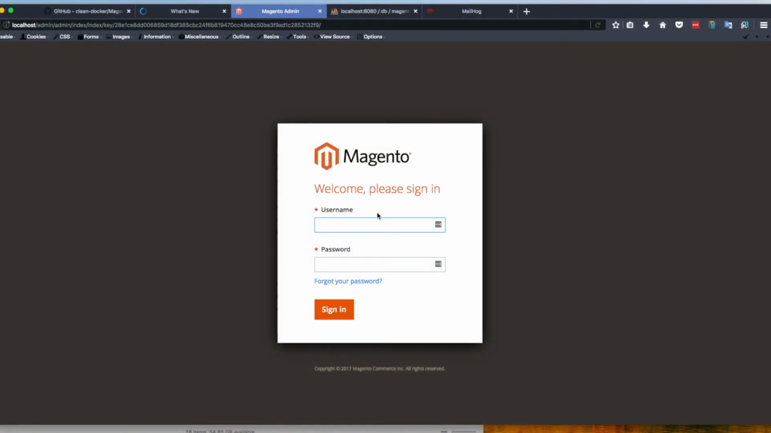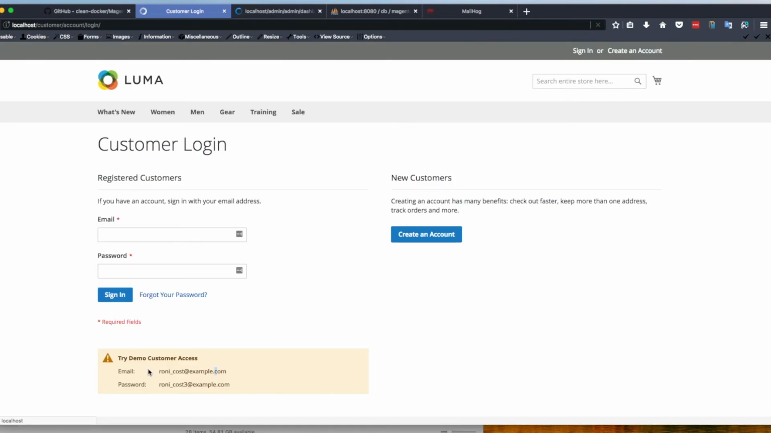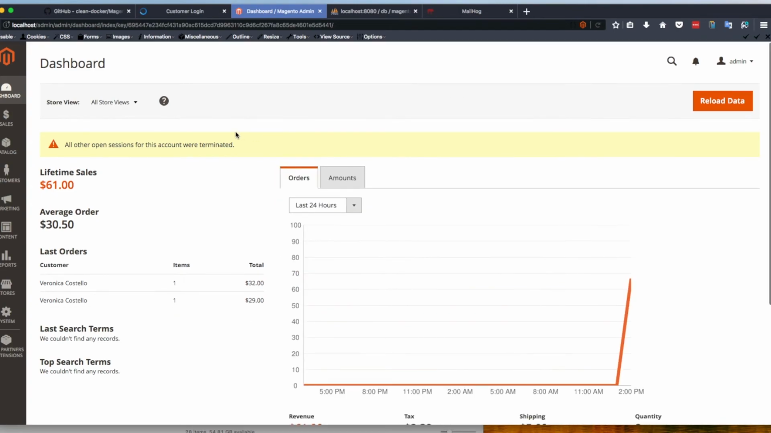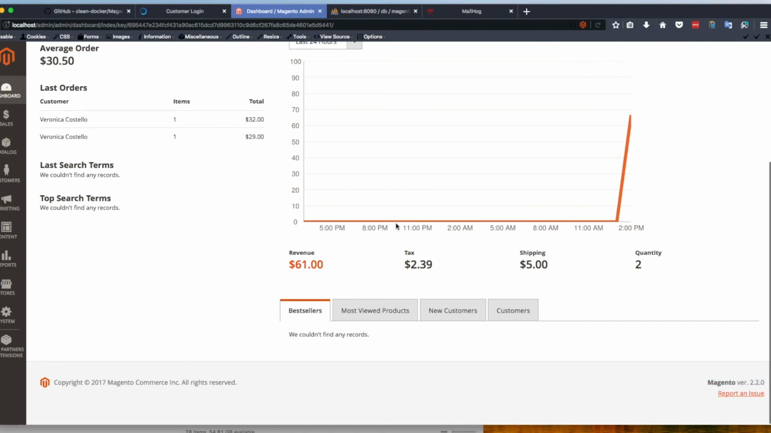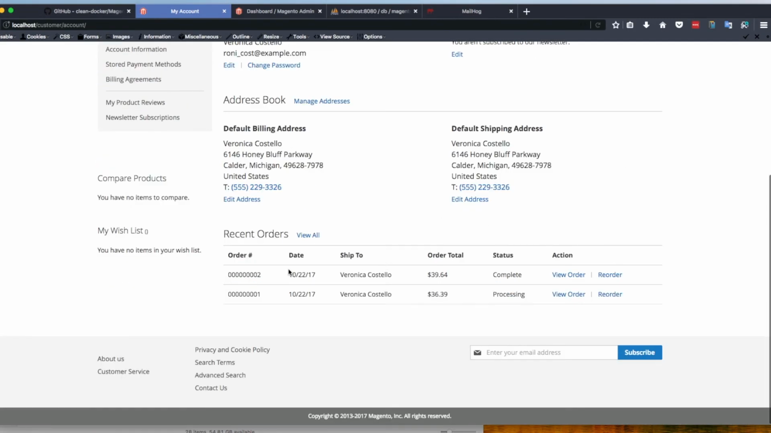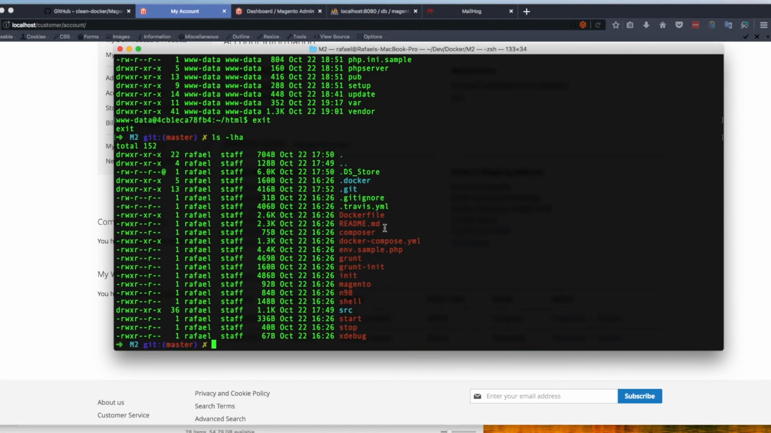In the admin panel, you can use admin as the name, and as the password you can use admin123. And you can sign in using the sample data user called Veronica Costello. This is the name of the fake customer to use for the login. Here you can try this demo customer access and password. Well, this is the admin panel, version 2.2. I can exit and log in as Veronica Costello, fake customer, and see her recent orders.